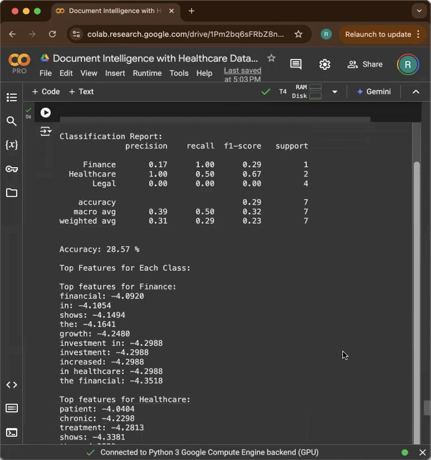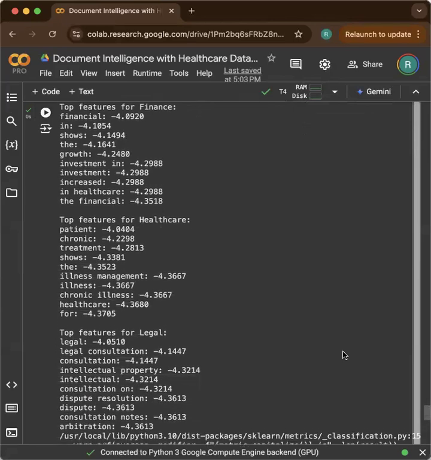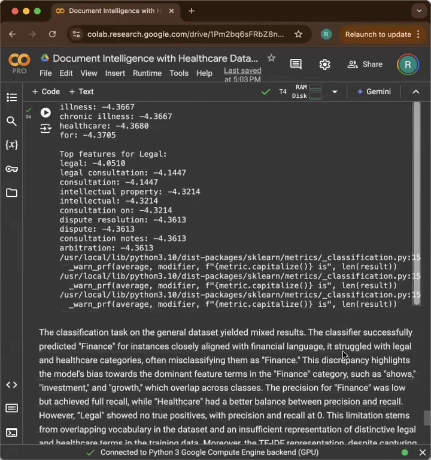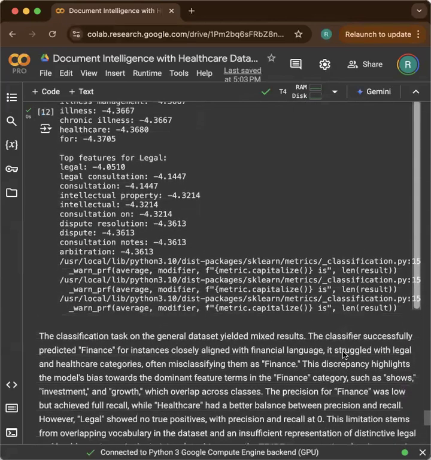It very successfully predicted finance for instances that closely aligned with finance language, but it struggled a bit more with legal and healthcare categories, and often declared those as finance instead. Yeah, you can see some of the more data there.